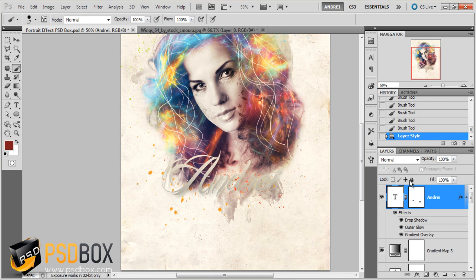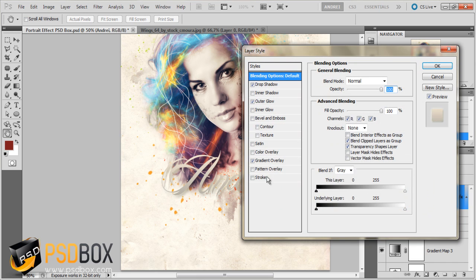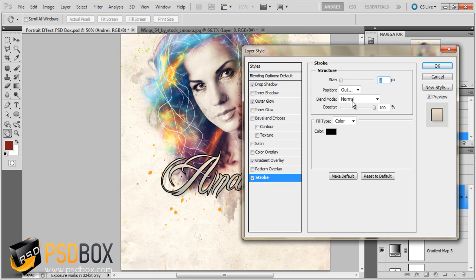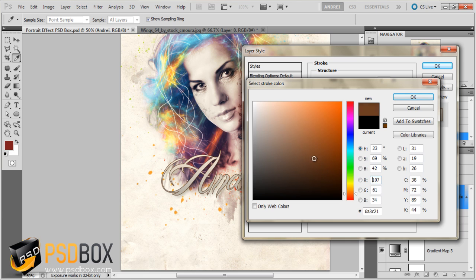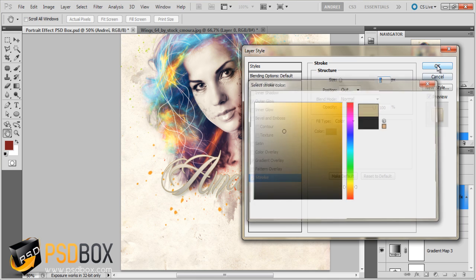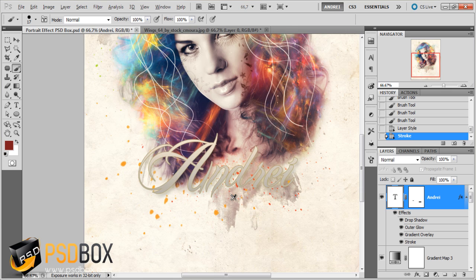Of course you can add any effects that you want, stroke for example, to make it stand out, and use the same kind of color but a bit darker so that you can see the edges of the text. And click OK.